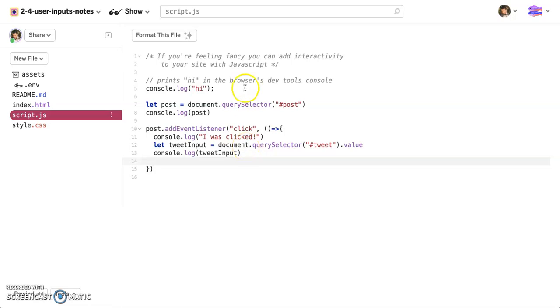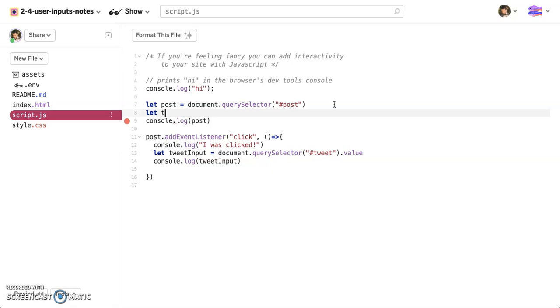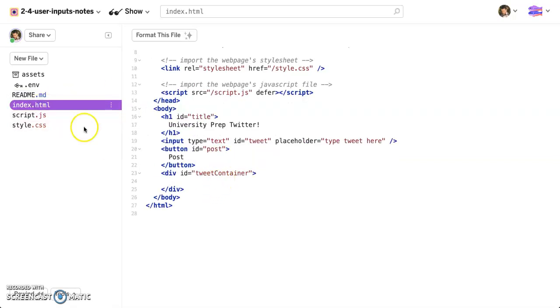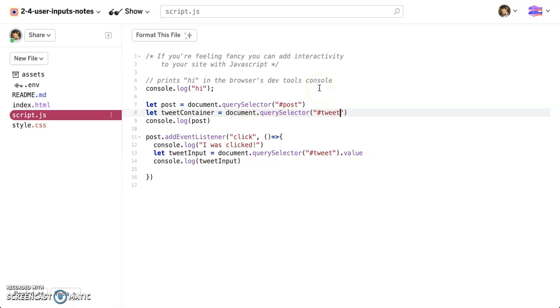So, simply enough, this is all you have to do. We're going to say up here, let tweet container equal document.querySelector. And we're going to use the hashtag. What do we have a hashtag of? Tweet container. Now that we have this, we're going to edit the inner HTML of this div, right? This is a div. We want to add the inner HTML. So we're going to say tweet container.innerHTML.